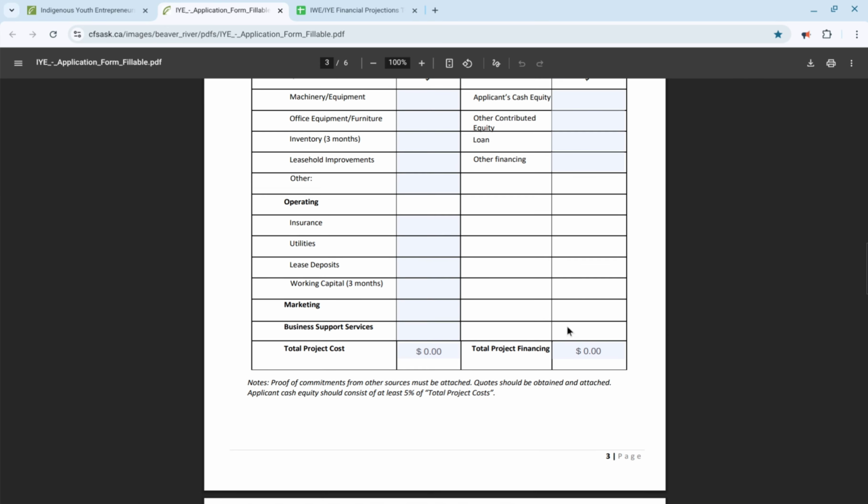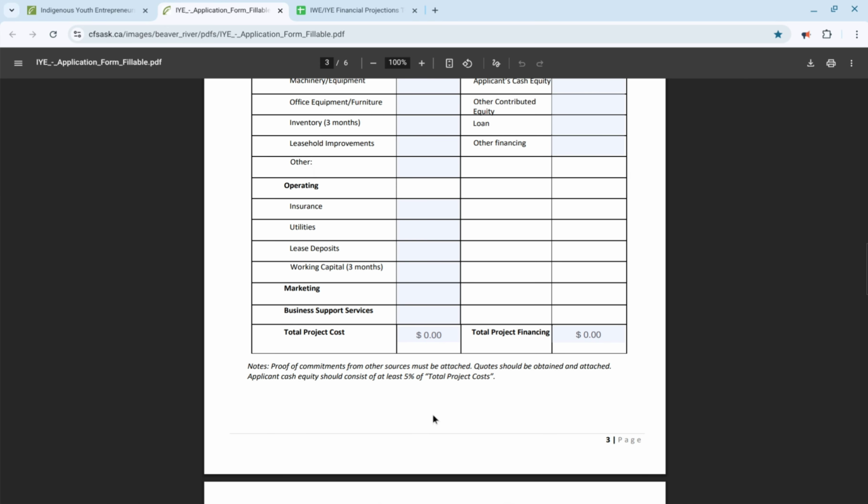And then just a note at the bottom of this page: proof of commitments from other sources must be attached.